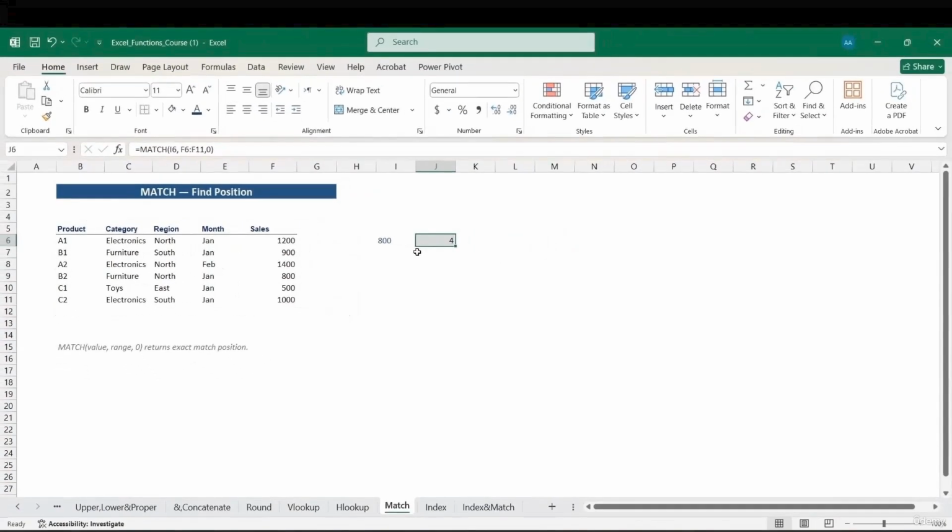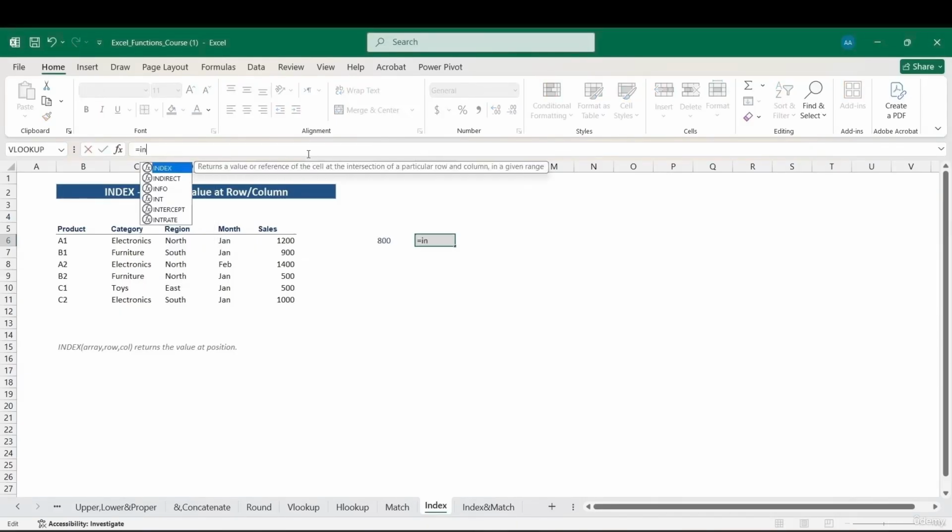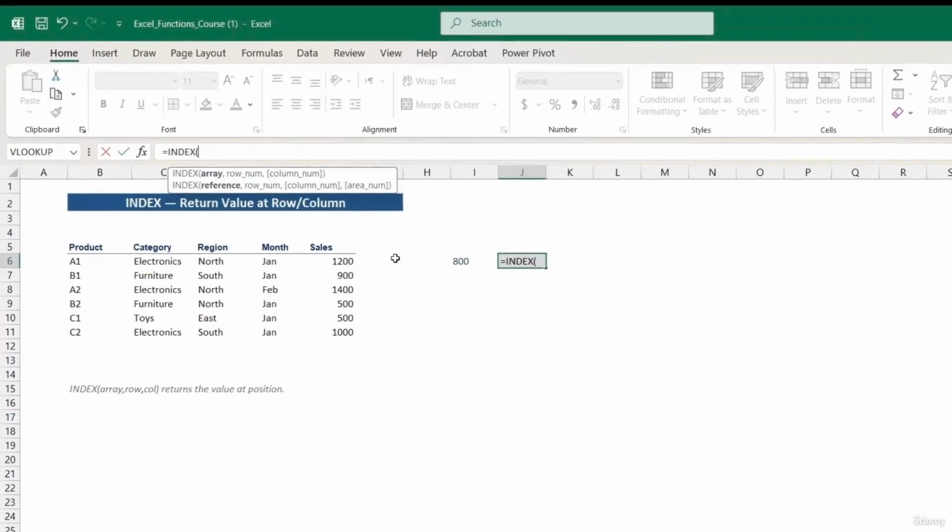Now let's meet Index. Think of Index as your retriever. Its job is to go to a specific position in a list and get the value for you. Click on another empty cell. Let's learn Index. Type equals index. Index needs two things. Which list do you want to get the value from? Let's say we want to get a product name from the product column. Highlight the products, B6 down to B11.